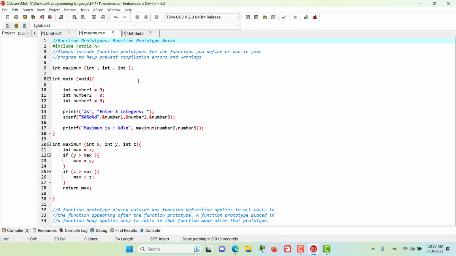Hello and welcome to this episode. In this episode we will be discussing a few keynotes about function prototypes. Our first point is that you should always include function prototypes for the functions you define or use in your program to help prevent compilation errors or warnings.